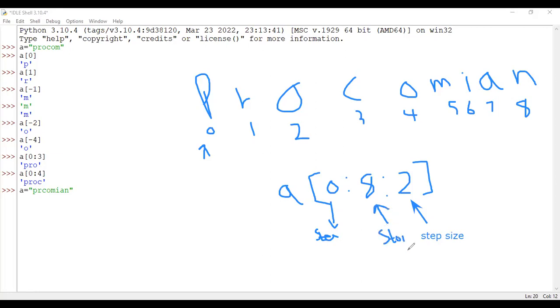The index 8 will be excluded. That means 0, 1, 2, 3, up to 7 it will come. But you need to skip 2 by 2. So let us try this. So when you say program, this 8 will be excluded here. This will be excluded, okay?